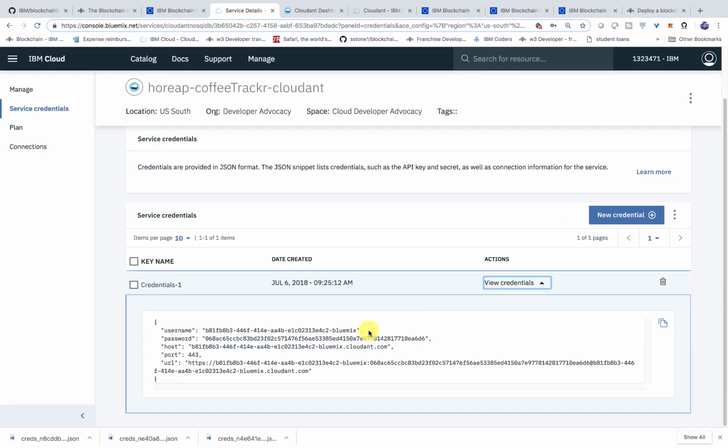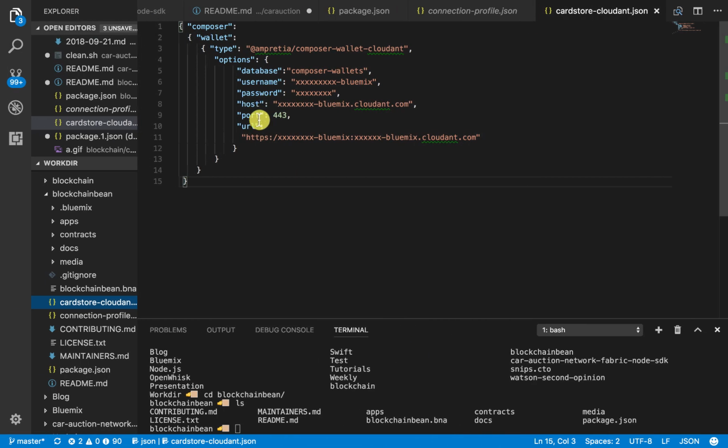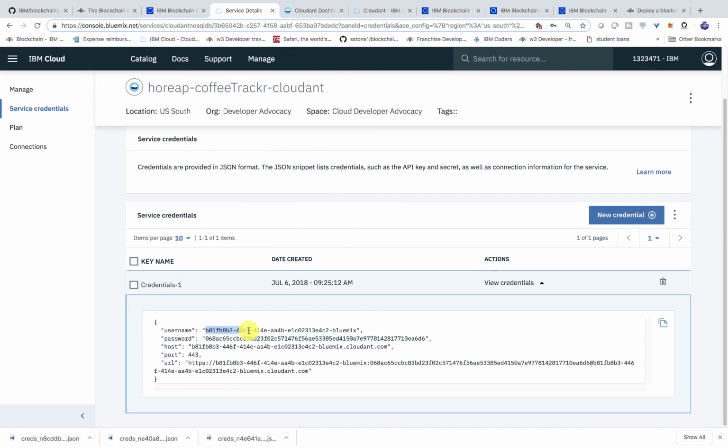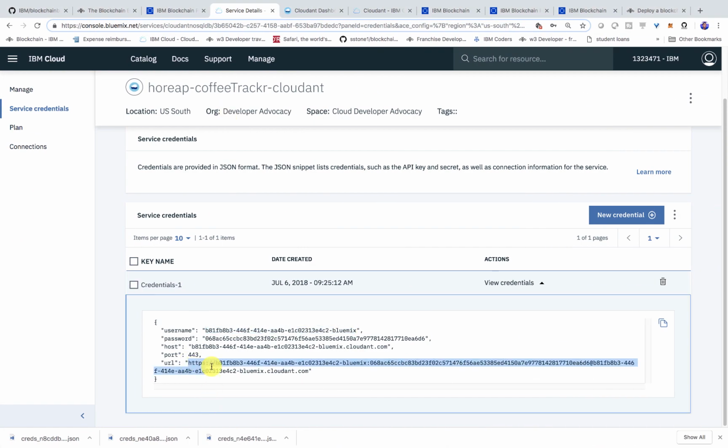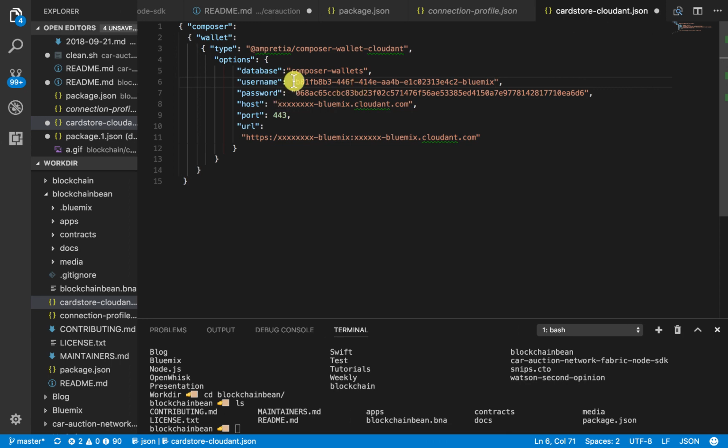The first thing we need is this password, so we'll go ahead and grab the password. I'll put here the username, and this is pretty straightforward. Just fill out all the blanks from your credentials, and once you're done, we'll go ahead and save the file.